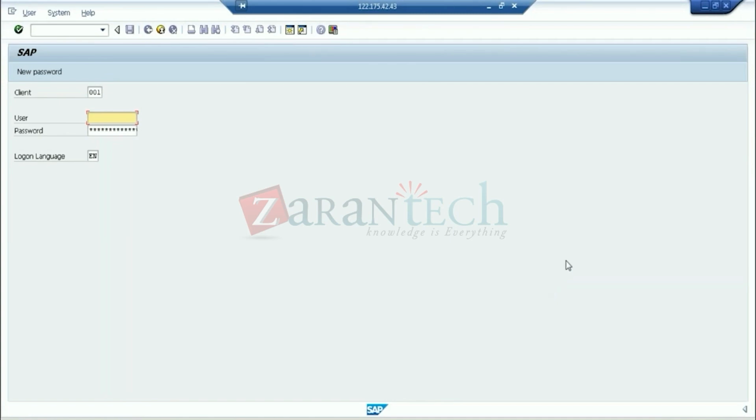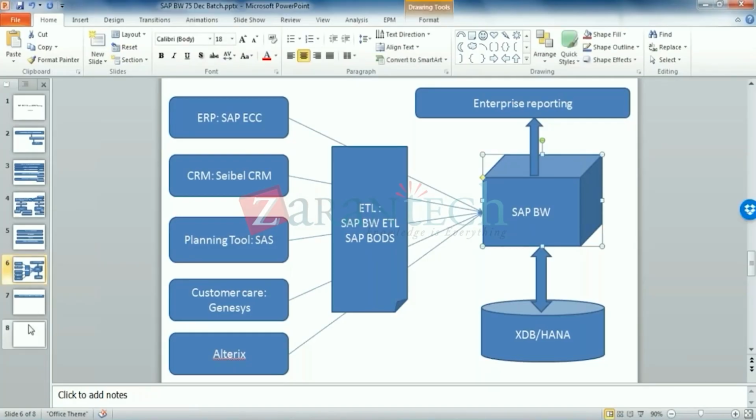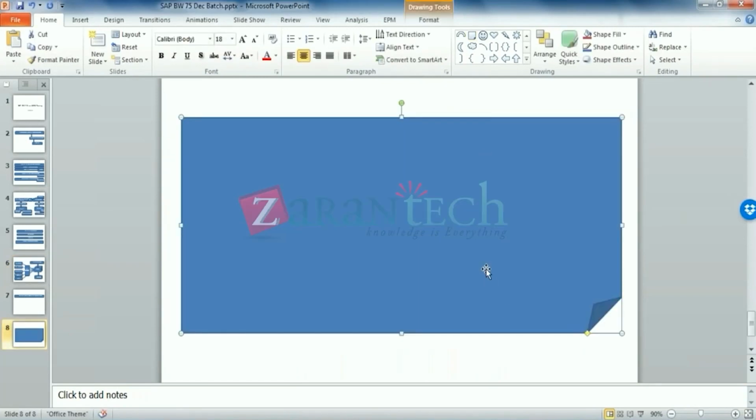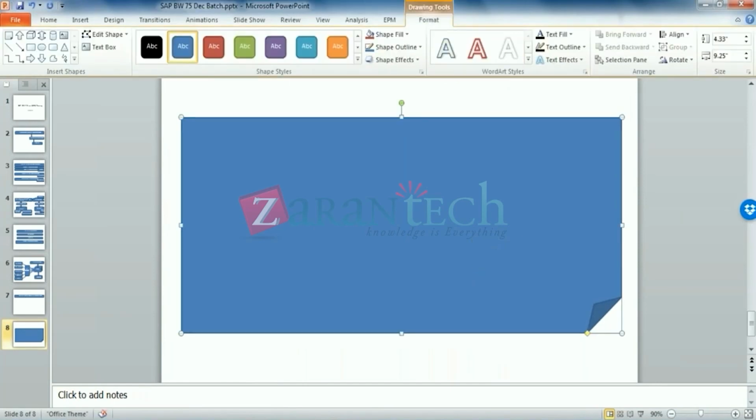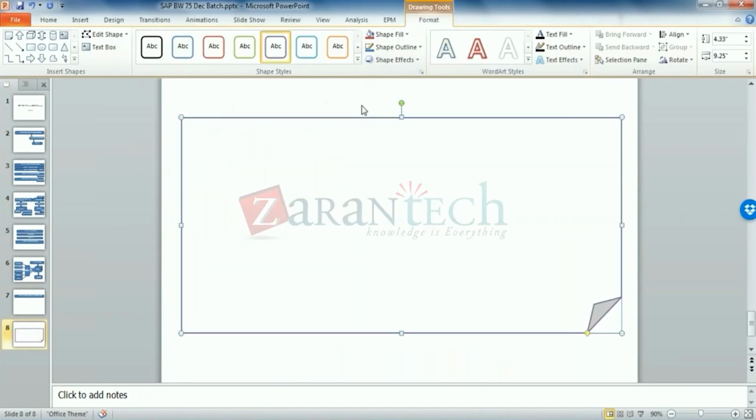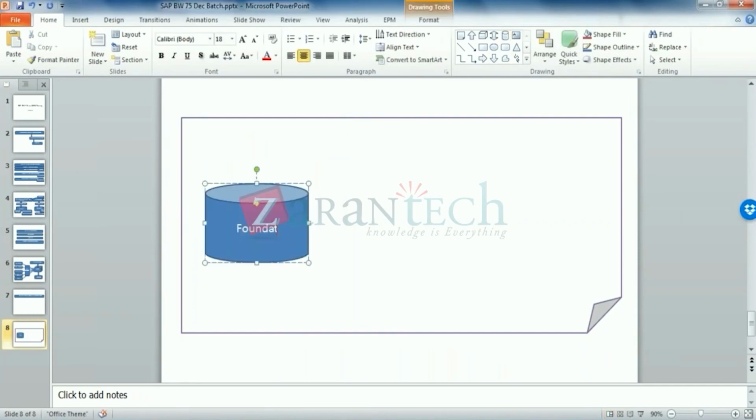The question is, when will a BW system be a source system? Once you bring the data to BW, let's say for example, this is your BW system. First I brought the data from my source system and kept it in the first layer. I call this, for example, the foundation layer.